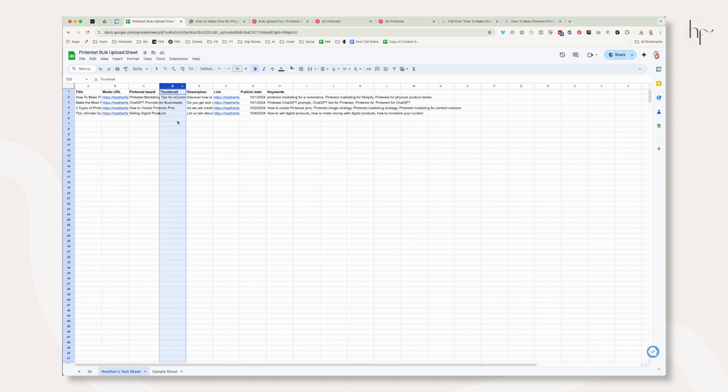Now the thumbnail column is if you are uploading a video to the bulk uploader to Pinterest. This is what second in the video do you want the thumbnail to be. Now, the only way to do this through this bulk uploader is to have the thumbnail be part of the video. So you just need to be aware of that.